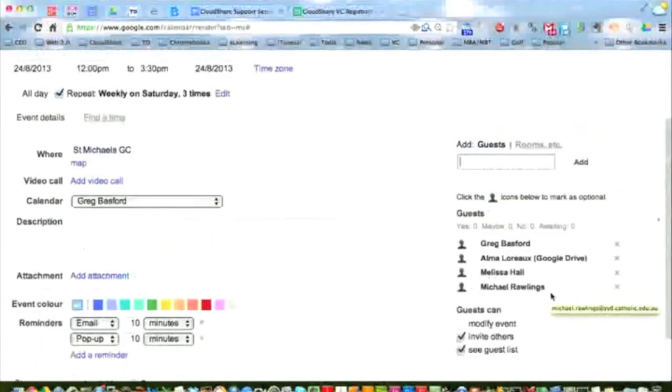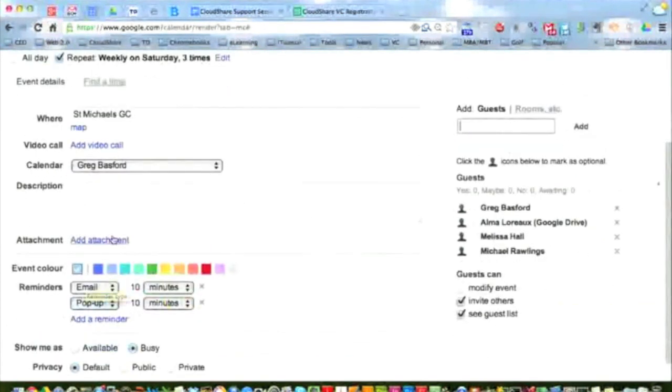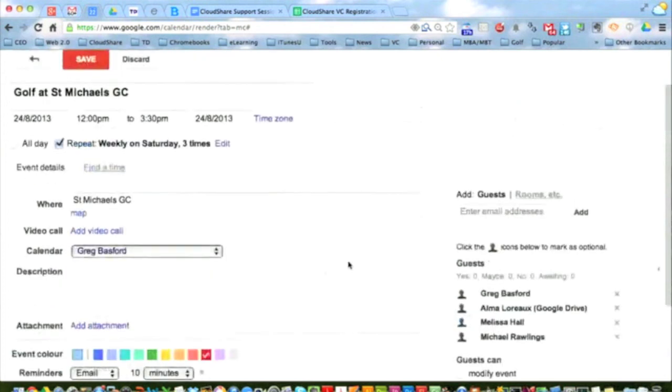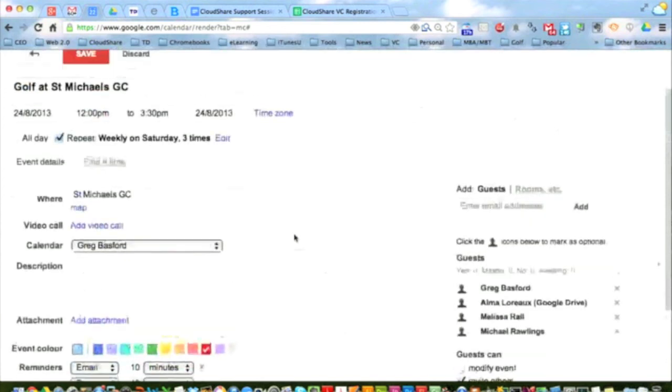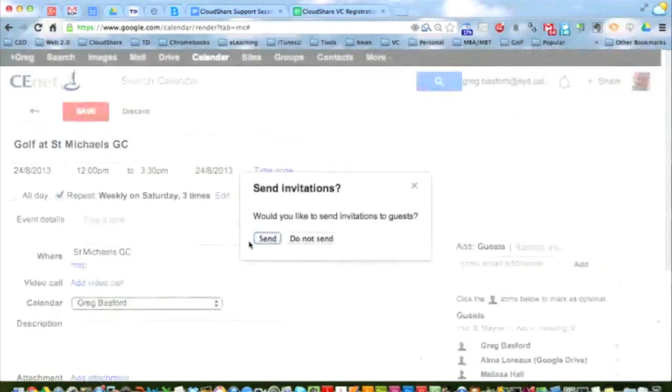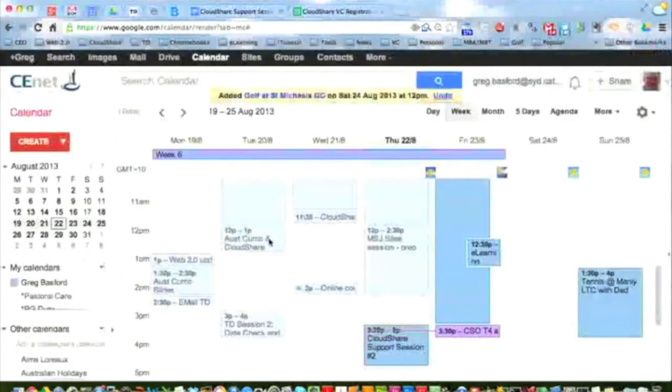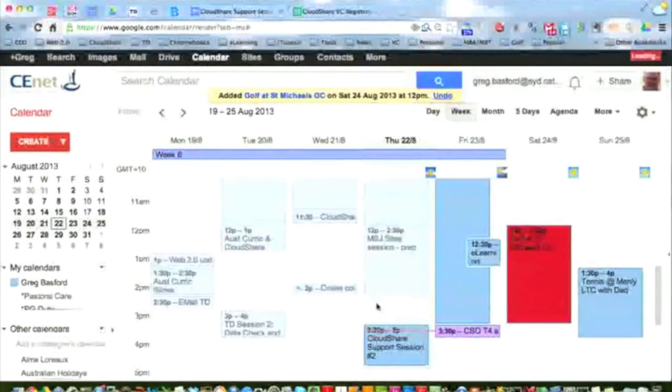Another nice little feature is that you can add attachments. I won't do that now. You can set reminders. You can give the event a particular color. Okay, so I want to make it a red color or something like that. And once I save that, hit save, it's going to ask me whether I want to send invitations. If I hit send, then that's going to go off. And if you look at your inboxes now, you'll see an invitation to that event.